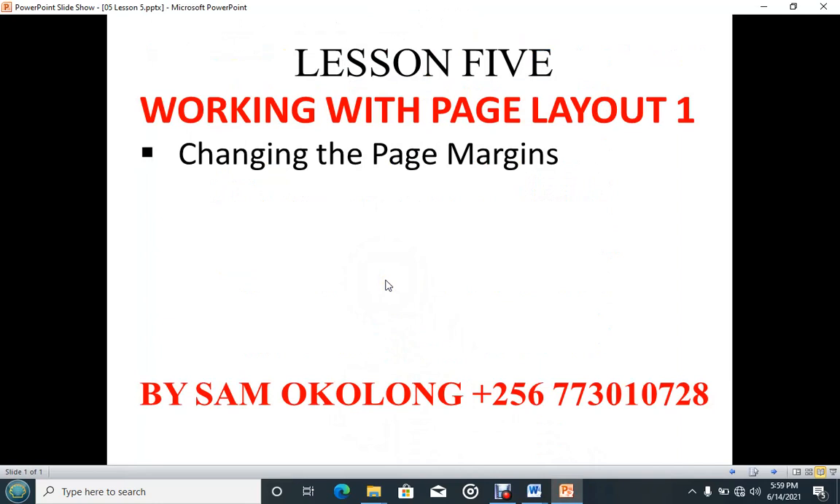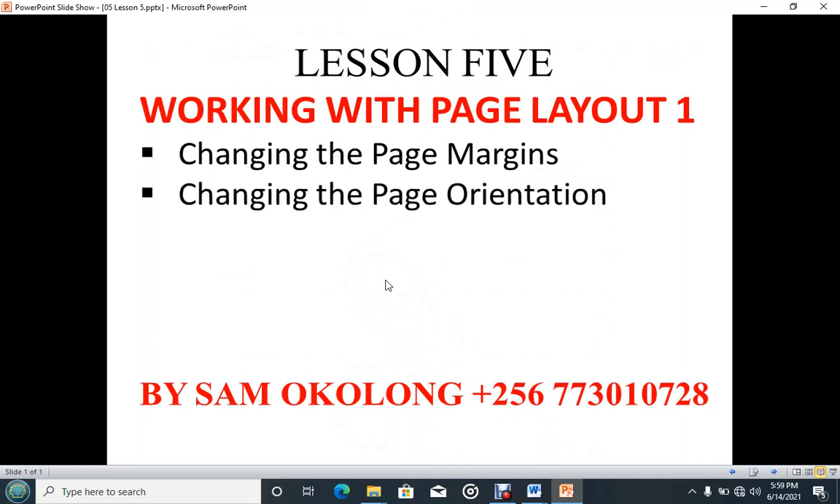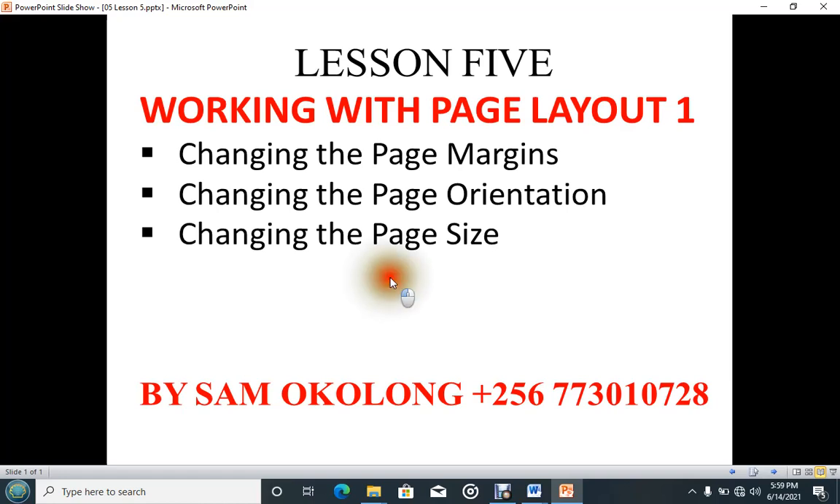Then we're also going to look at how to change the page orientation. Do you want your page to stand or sleep? So we have portrait and landscape. Then changing the page size, we have various page sizes. By default it's always size letter. We can change it to A4, A5, A3, and many others.